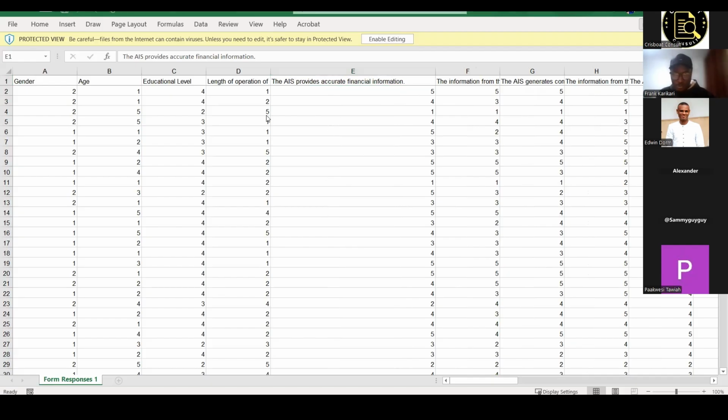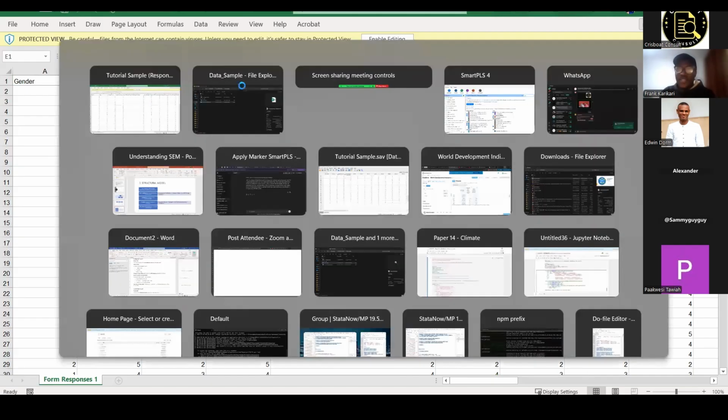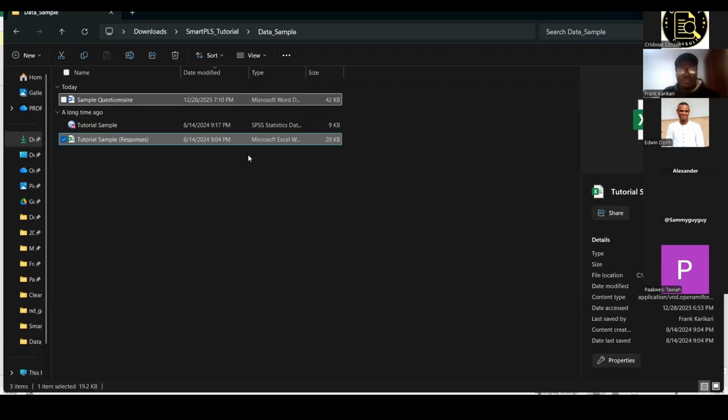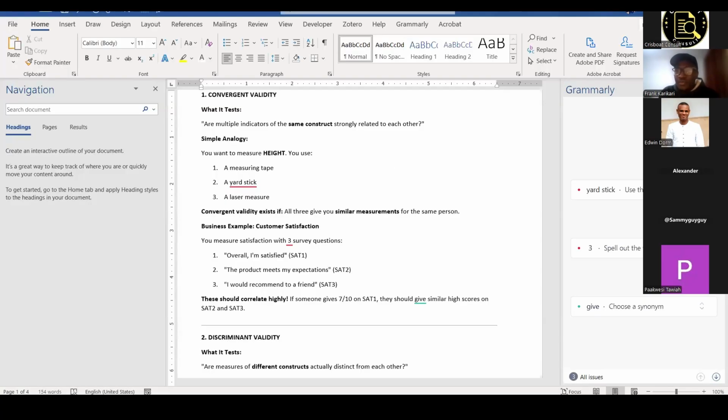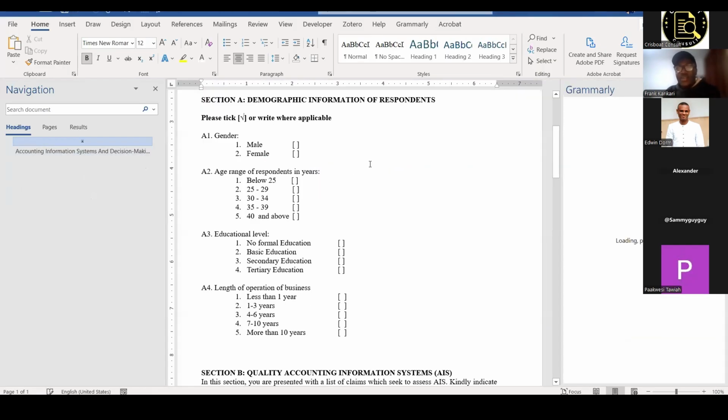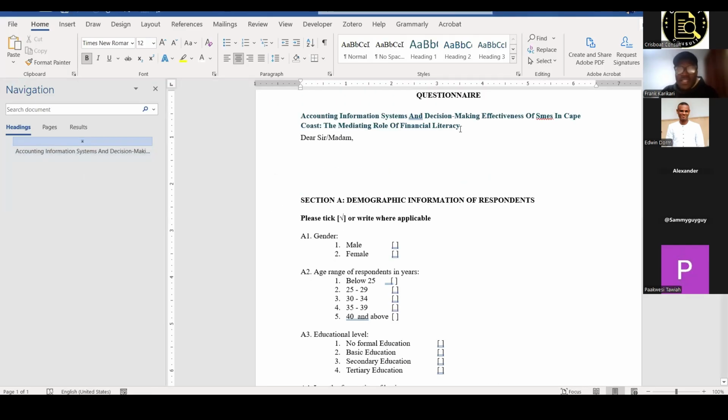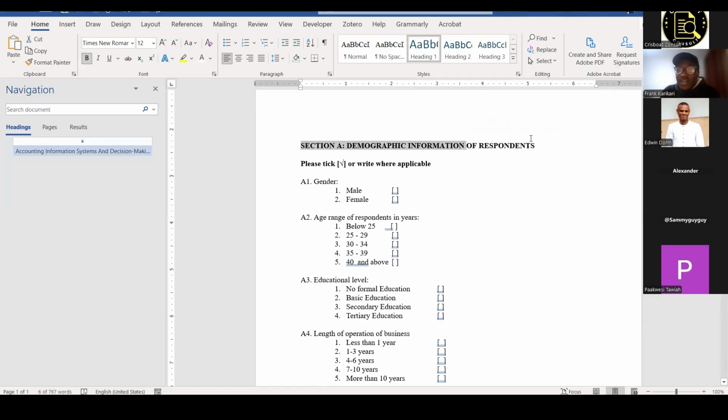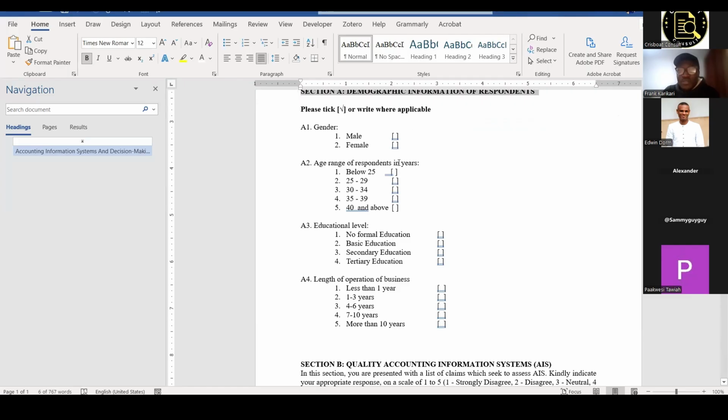So let's go through the questionnaire and then we see how it looks. The questionnaire here was measuring accounting information system and decision-making effectiveness of SMEs in Cape Coast. It was also looking at the moderating role of financial literacy. So it is divided into sections. We have the demographic information of respondents, and then the respondents were asked to tick. So for example, this is how it was developed.